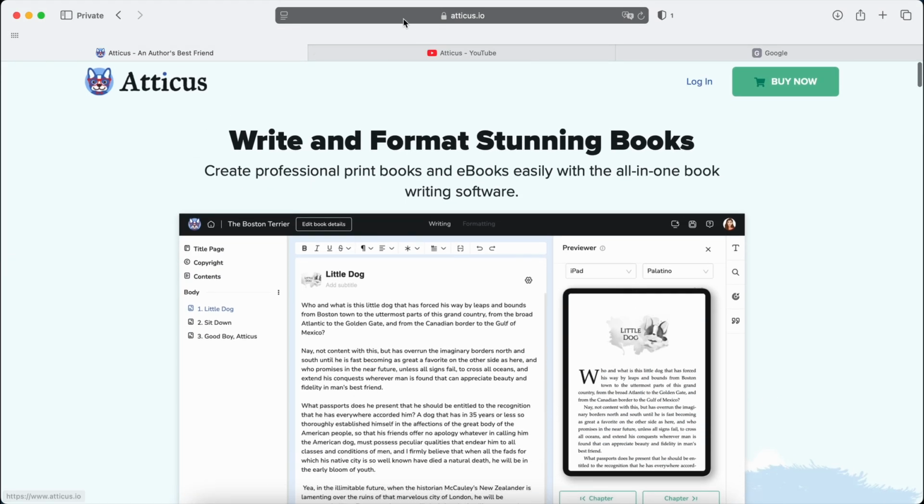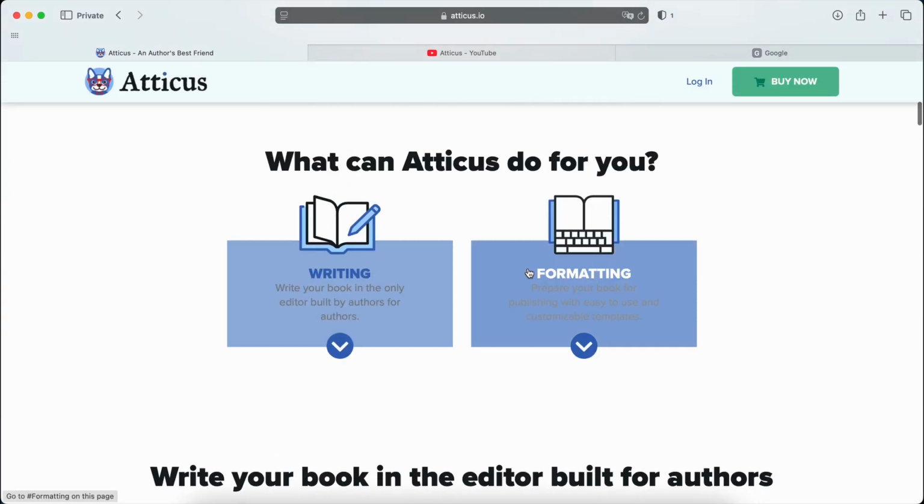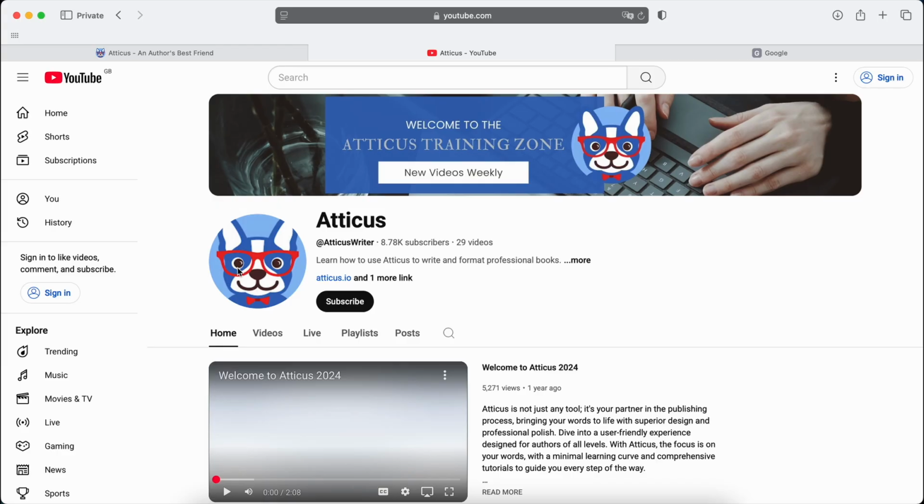You've written your book, now you've got to make it look like a book. Today I'm showing you the key things to use and watch out for when formatting in Atticus.